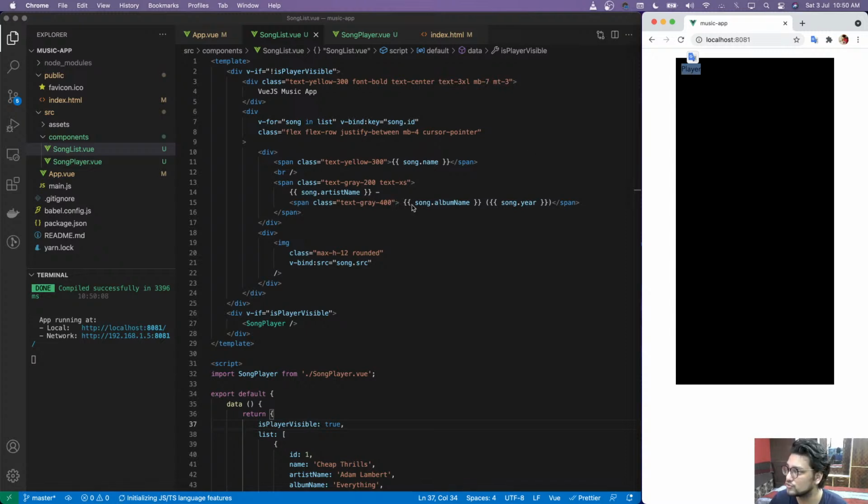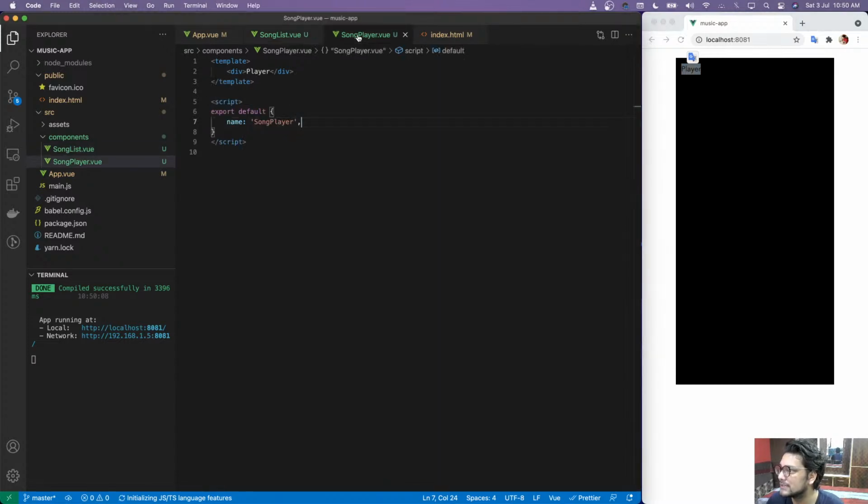So now what I'm going to do is start building this component. The UI will be simple. We'll have a back button here. The image of the album will be here. There will be the name, artist name, album name, and the year, and then there will be our controls. Okay, so let's start by creating our back button.